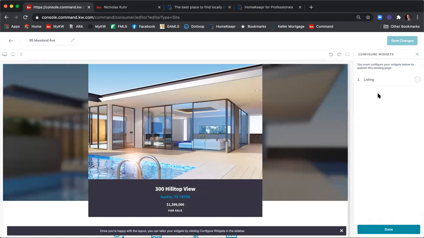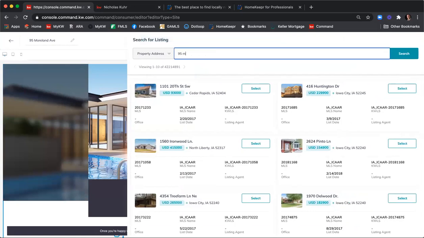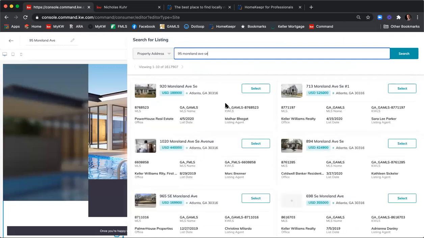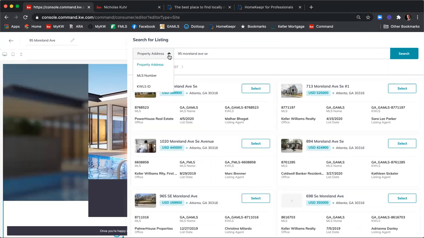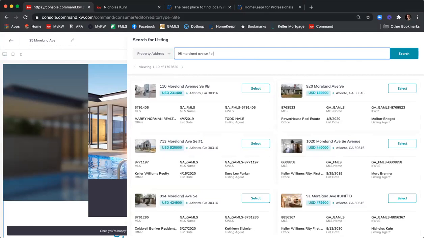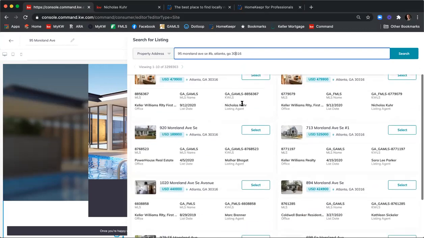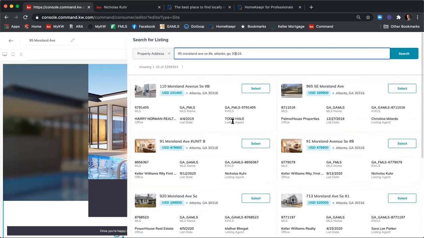I'll click on configure widgets, select listing, and browse my listings. So I'm going to search 95 Moreland Avenue, Southeast. Property address. Okay. Let's do B. All right. Atlanta, GA 30316. Oh, this is very strange. Maybe it's not showing up because it's not active anymore, I'm assuming. Oh, here we go, 91. Excuse me, 91 Moreland. I apologize. I'm all over the place today.